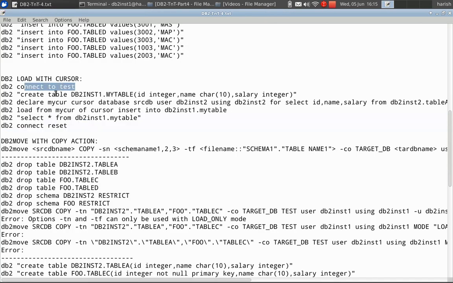You have to connect to the database, create the required table, declare the cursor on the remote database, and load the data from the declared cursor. You are done. Now if it is a local database, you can ignore this clause actually, because if it is within the same database, you can pretty much move the data. You need not specify the srcdb database clause here.